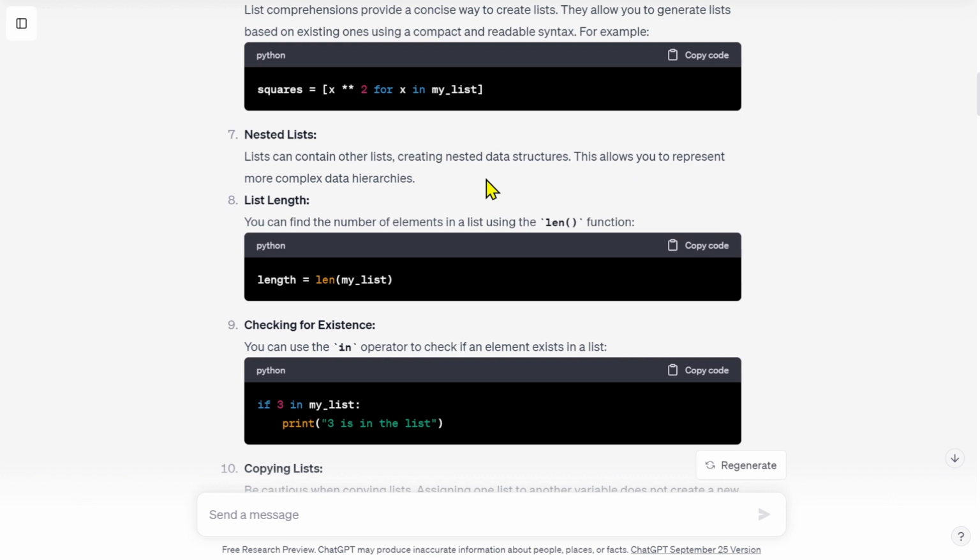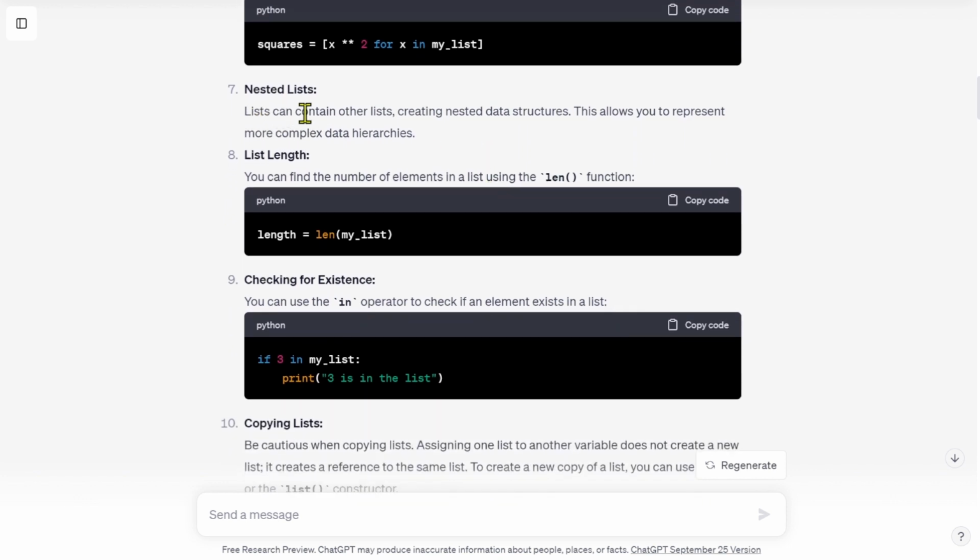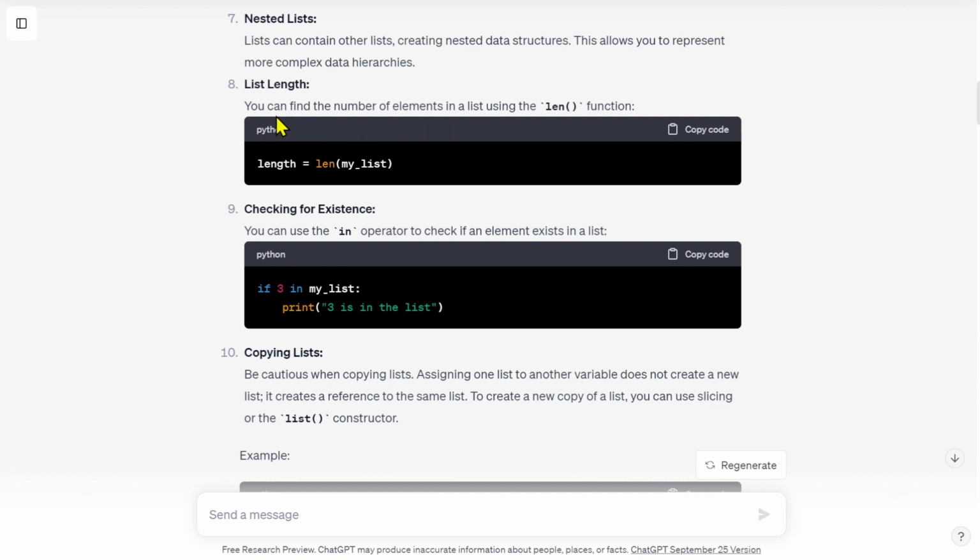This is all a basic overview of lists. Next, nested lists. Lists can contain other lists, creating nested data structures. This allows you to represent more complex data hierarchies. Okay, what is list length? How to find the list length? You can find the number of elements in a list using the len function. For your list, you can give the variable name.